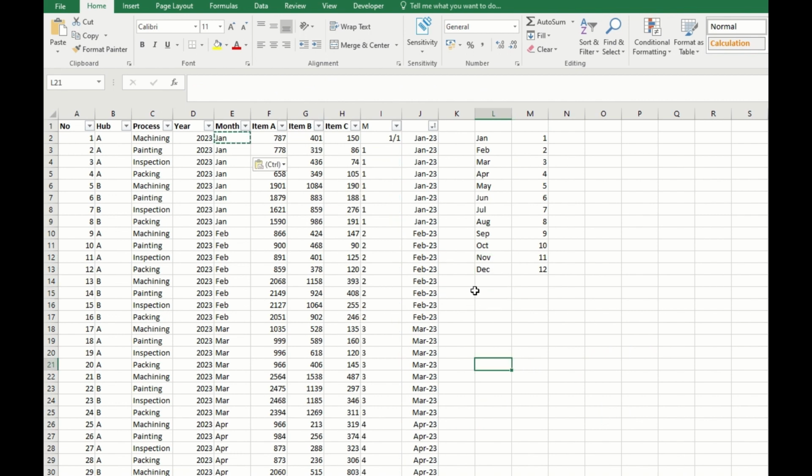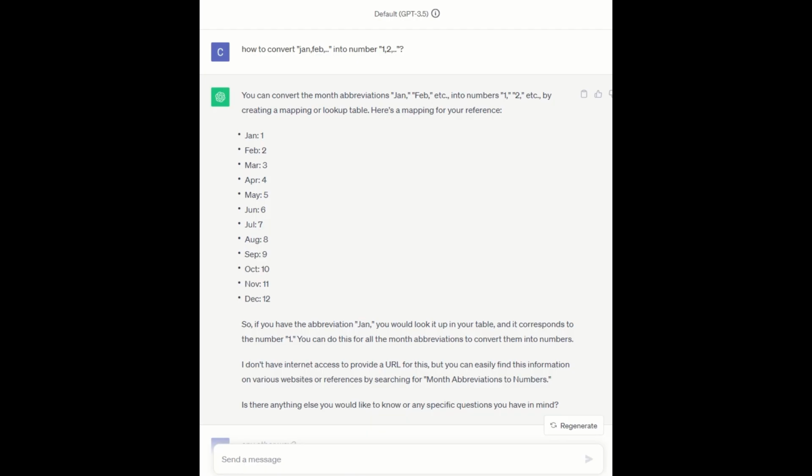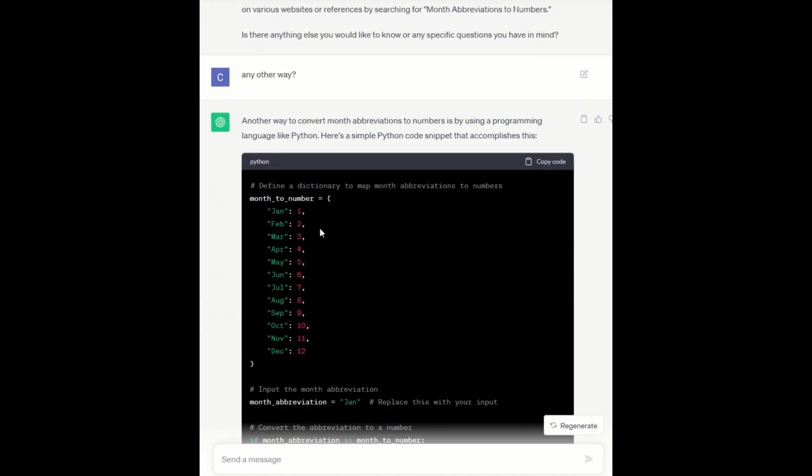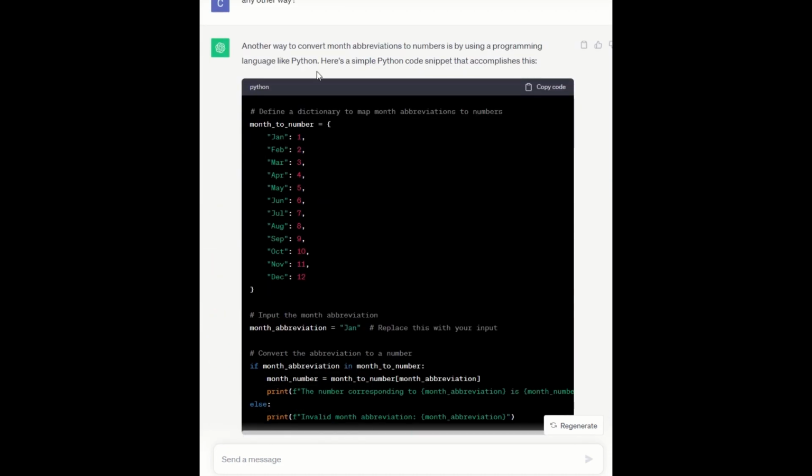Out of curiosity, I asked ChatGPT to see if it can give me a simple solution. I asked how to convert January, February into numbers 1, 2. It gave me the suggestion of creating a mapping or lookup table. This is exactly what we did just now. So I asked, is there any other way? Then it suggested Python, but I don't think we need to use Python in this case.